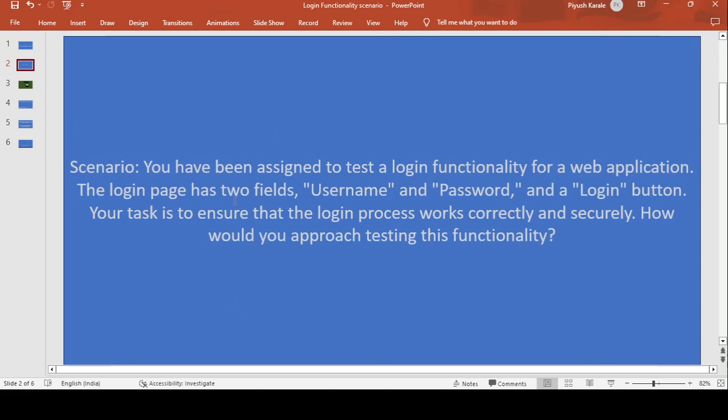So the scenario is: you are assigned to test a login functionality for a web application. The login page has two fields, username and password, and a login button. Your task is to ensure that the login process works correctly and securely. How would you approach testing the functionality?